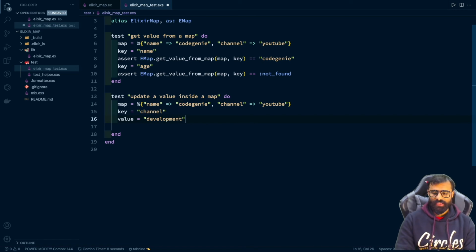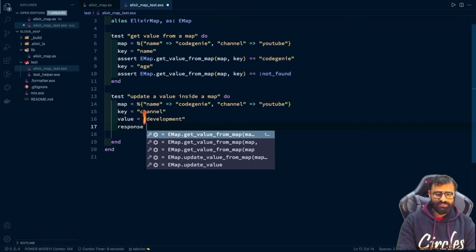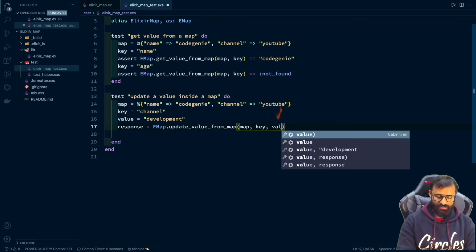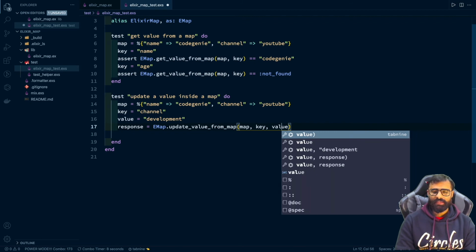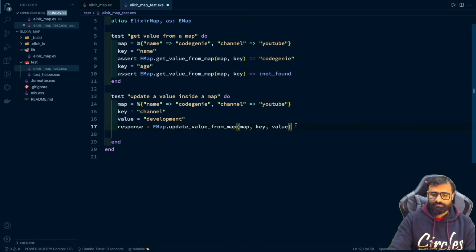So channel, and the value should be, let's say, development. Okay, and next let's just save the response inside here. So Enum.update_value_from_map, the map, the key, and the third argument is the value. Okay, and what I expect is we have a response defined.